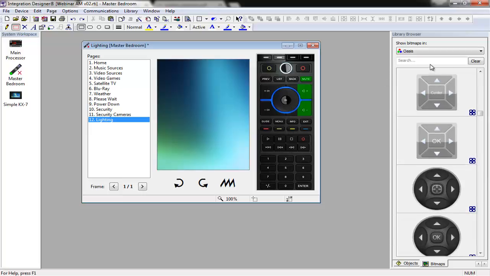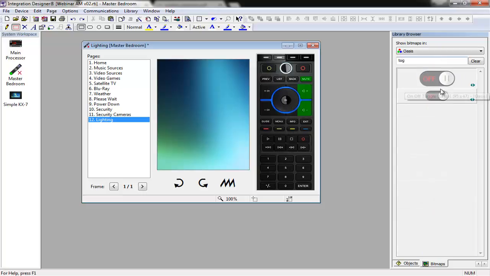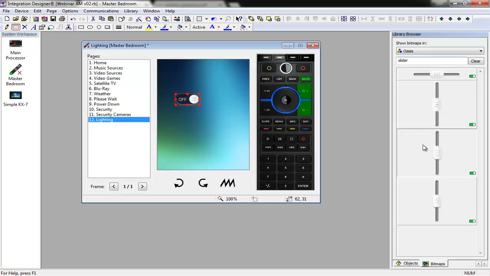I can do a search for maybe a toggle button. If I type in the word TOG, there's a toggle button available. So if I were to grab a toggle button and place it onto the screen, there we go. Maybe if I want a slider, I could type in the word slider. And there I have a slider available for me that I can place onto the screen as well.